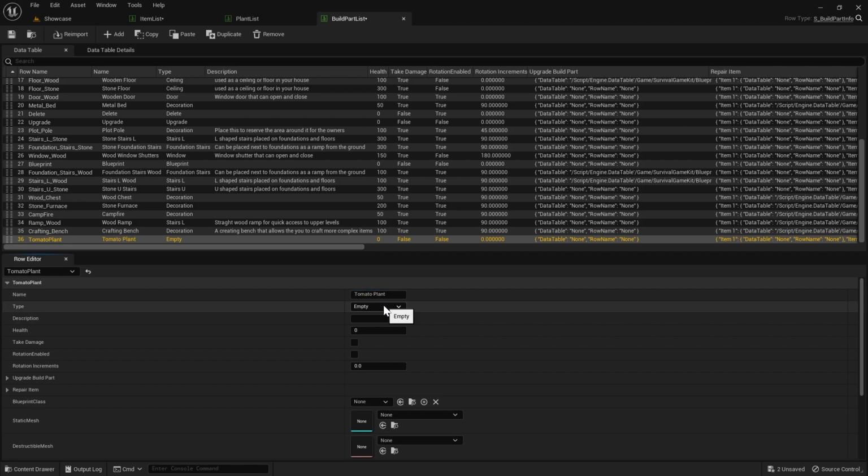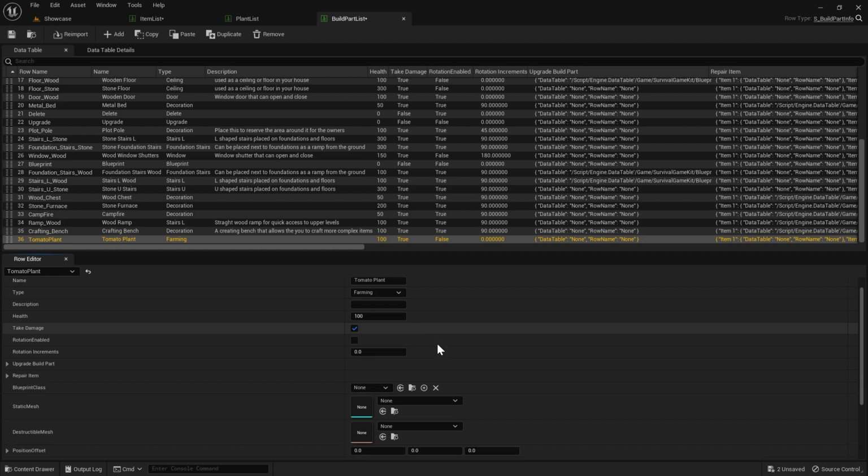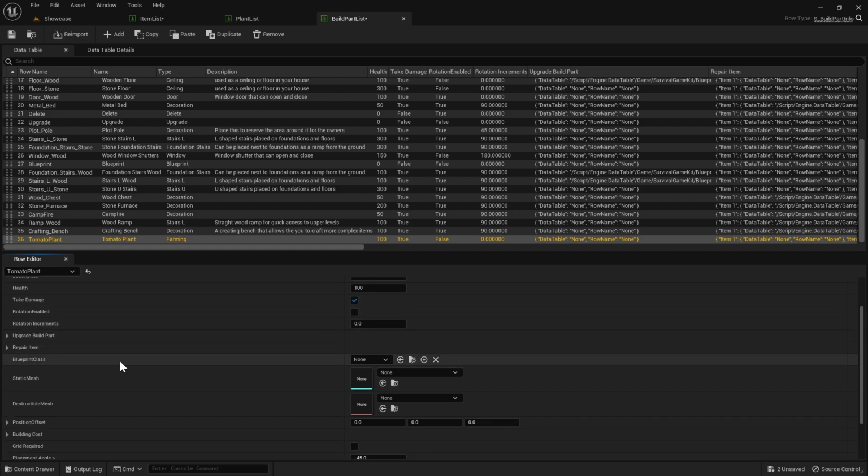Now it's very important that for all farming related things, so that's the plants, planters and the tools that come with the farming system, you want to make sure that this is set to farming. If you don't, it won't work. Then I'm going to set the health to just 100. You can add a description if you like, but I'm just going to leave this blank. I'm going to tick on take damage, and then scrolling down, we've got the build part class.